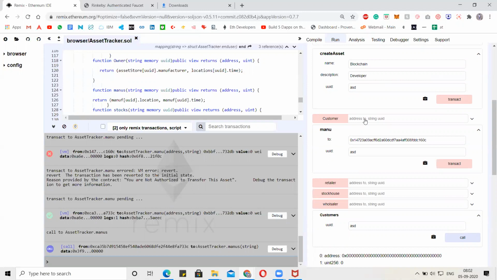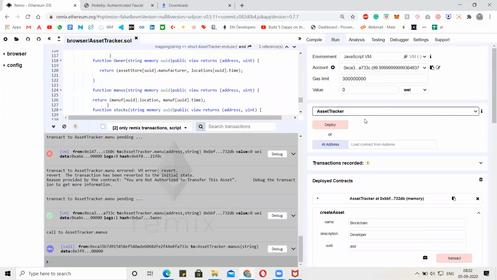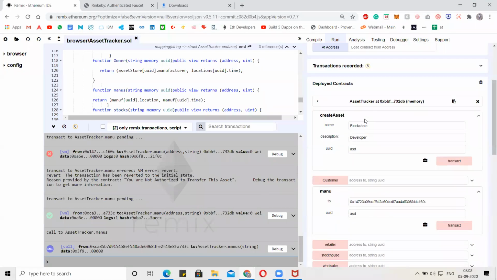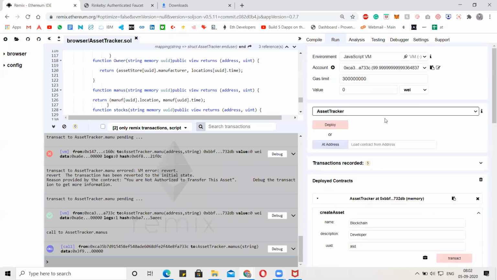Please give a quick reply, guys. Cool. Now we are in the manufacturer. Sorry, we have sent a product to the manufacturer, but where are we? We are with the create asset. I mean, we are at the person who created the product. Now, what do we need to do? We need to move to the other person's account.